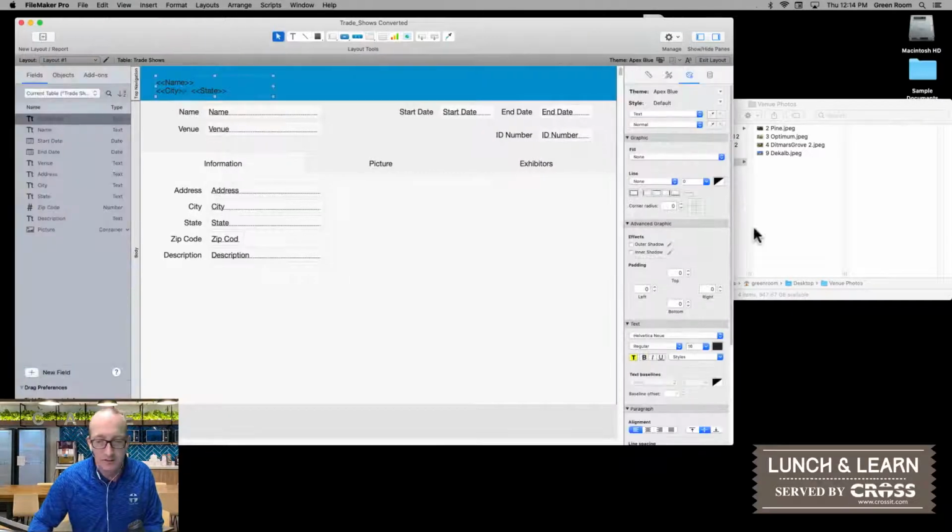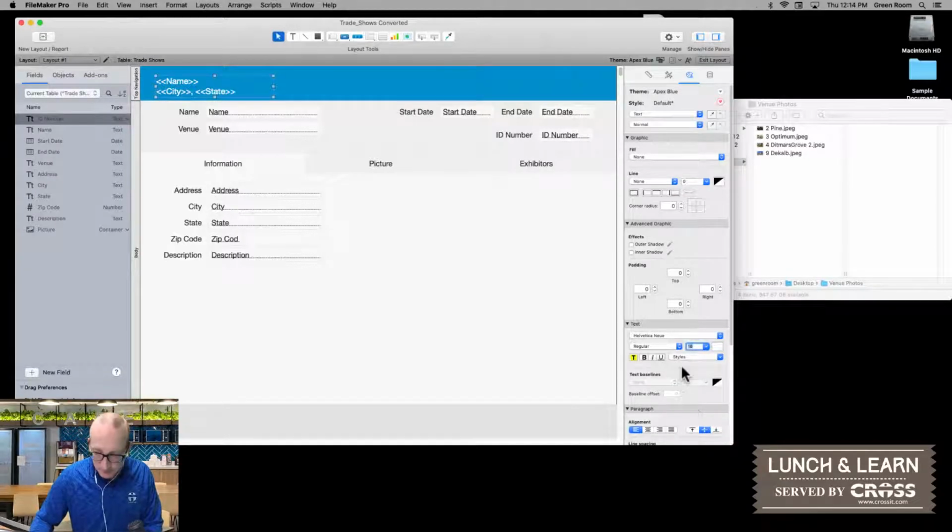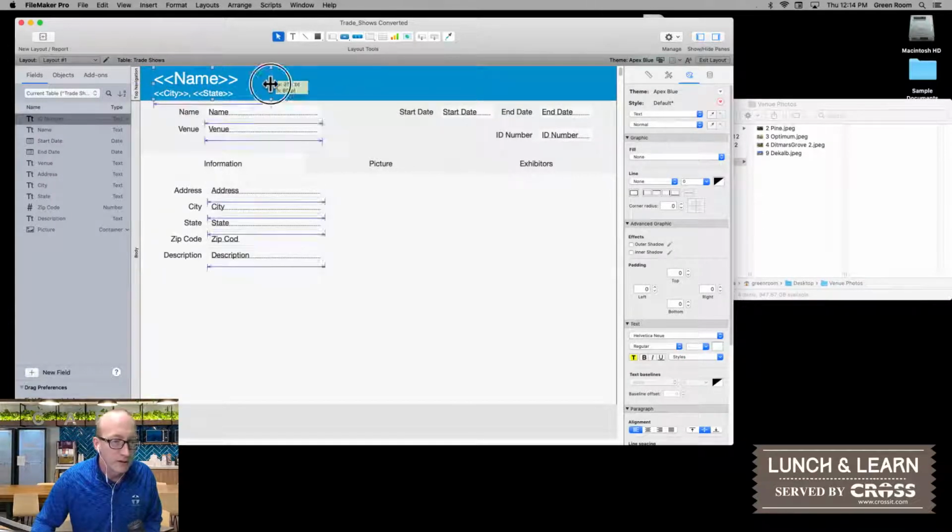So what I'm going to do is go back to my palette here on the right hand side, up the font size just a little bit, make it white so that it stands out. And then one last thing I'm going to do is, because obviously the name of the event is probably the most important thing, I'm going to go ahead and increase its font a little bit, get it re-centered here, stretch that out.